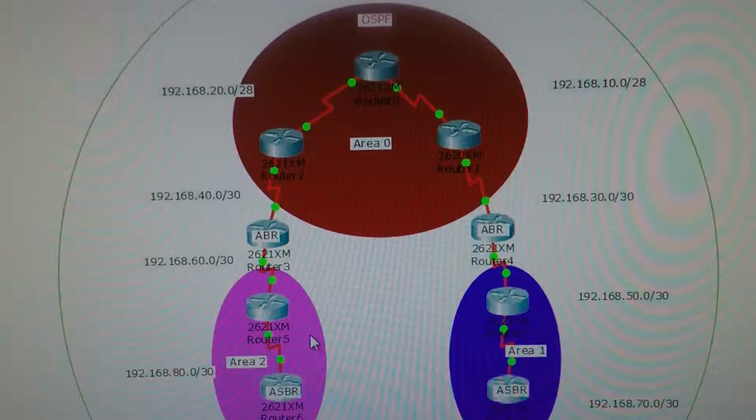In area 1, the last router in that area is called ASBR. ASBR, or Autonomous System Boundary Router, is the endpoint router of the topology. It is for connecting one autonomous system to another autonomous system.